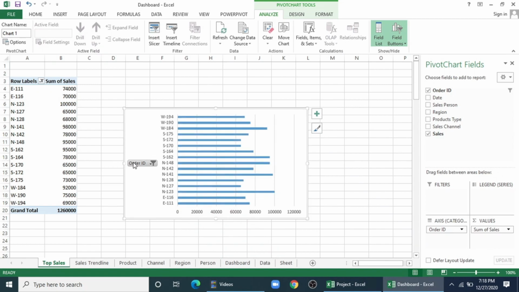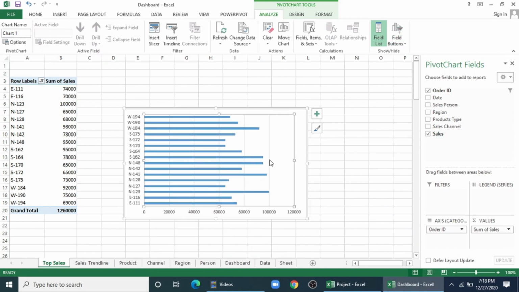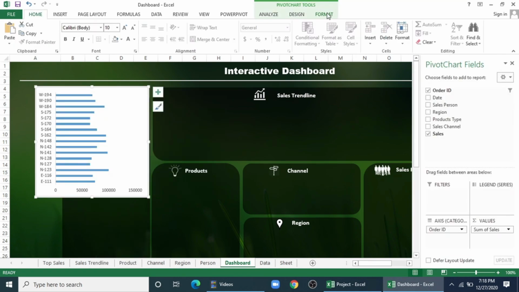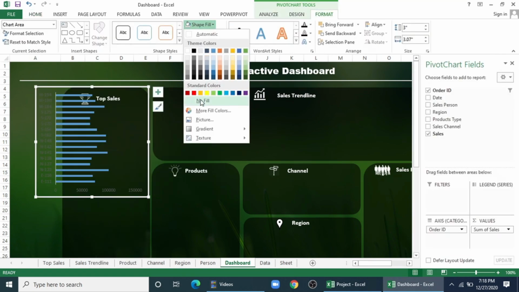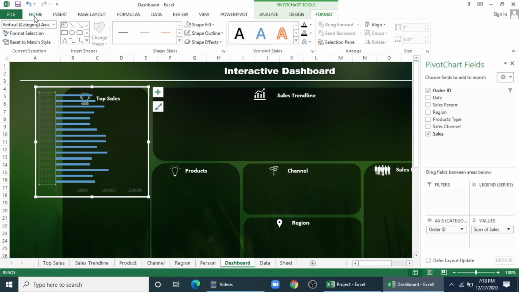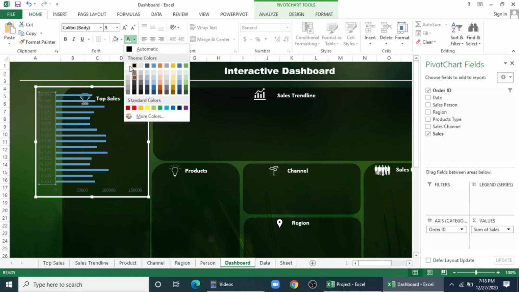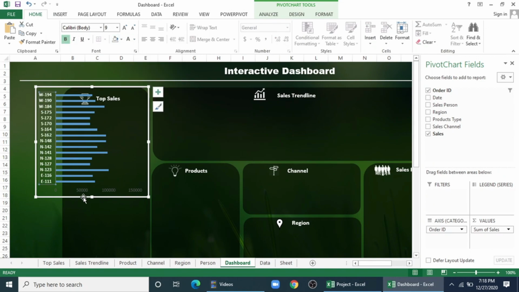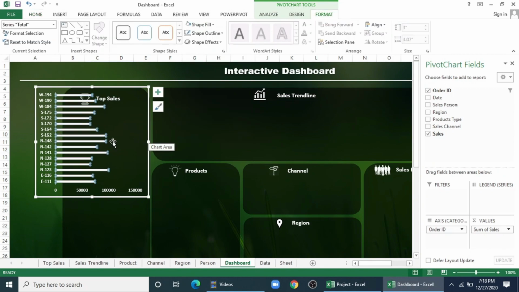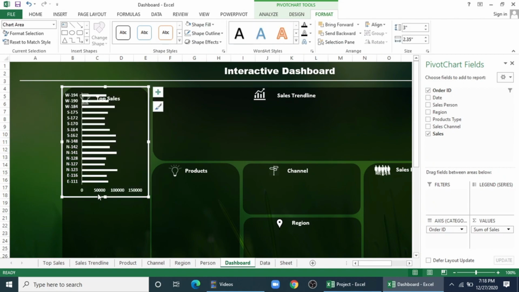Here I will remove all field buttons, grid lines, chart name, and axis name from the chart. I'll format it: fill with no fill, no outline. I will change the font color to white and bold, as well as this. And I'll change the inner color to white. So my chart is done.